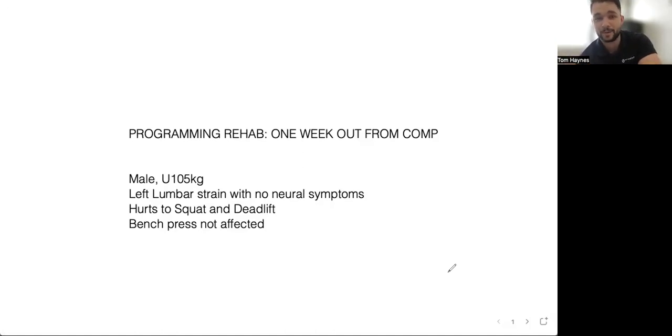So today I'm going to be going through an example of some ways we can look at doing rehab programming when athletes hurt themselves 1 week out. So we've got an example of a lift today we're going to use and just some ways we can look at different structuring methods of making sure this athlete gets to the platform, especially considering just how their injury occurred, the type of injury they have, and the type of lifter they have as well.